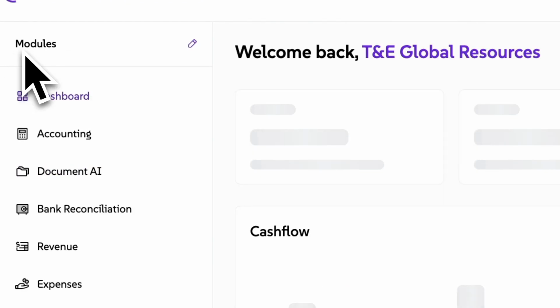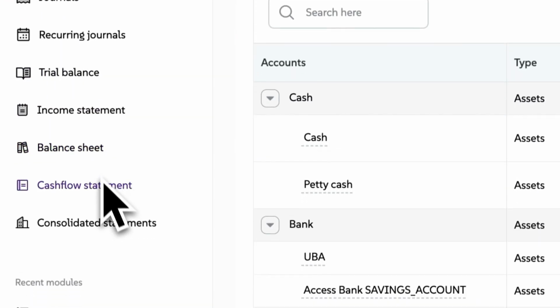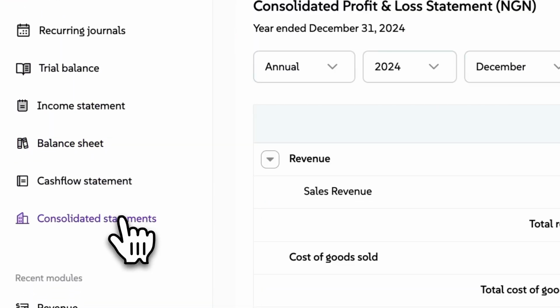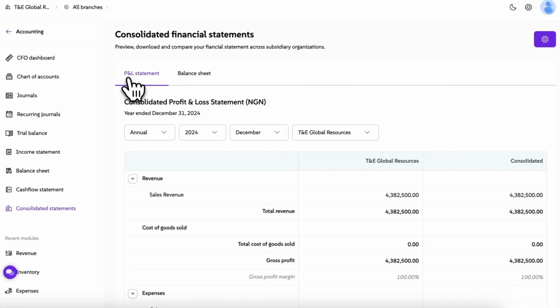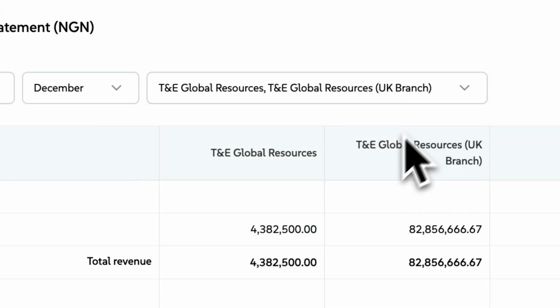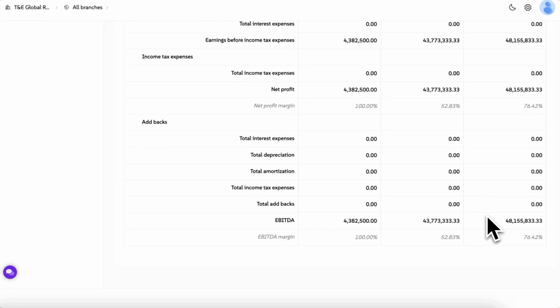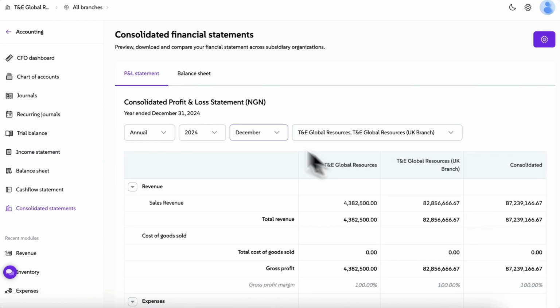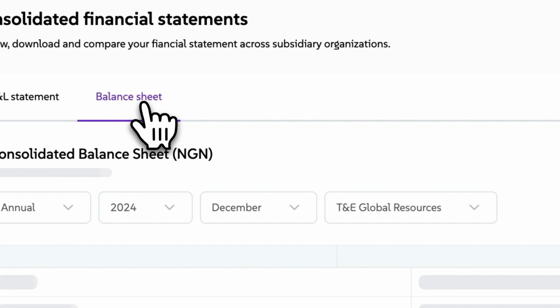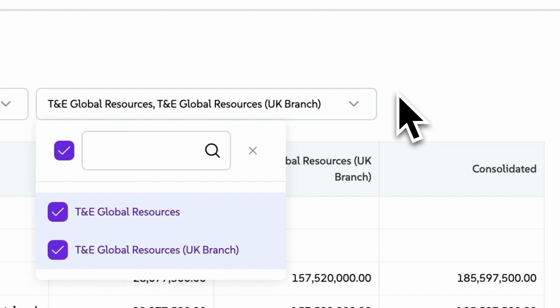Now that everything is set up, leave the Settings page and go to the Accounting module. Under this module, click on Consolidated Statements. Select the subsidiaries you want to view in the consolidation statement. You can now view the consolidated profit and loss statements and balance sheet for the entire business, including all selected subsidiaries.